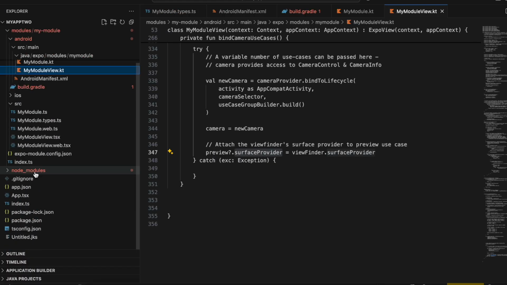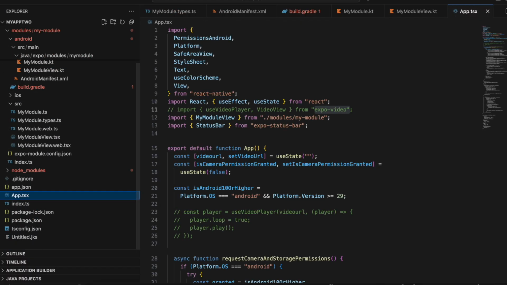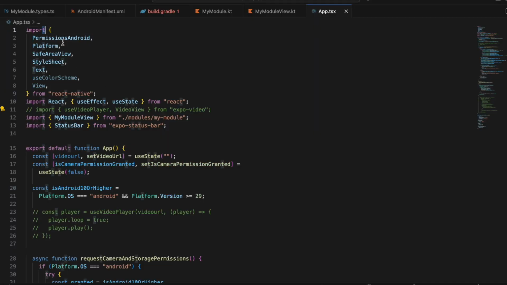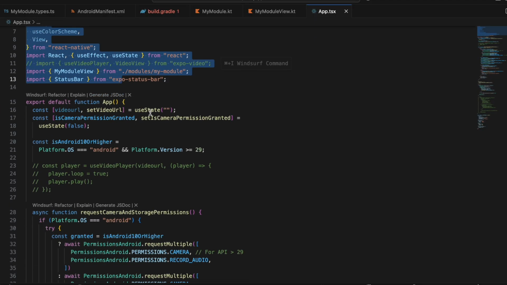Then you need to go to this app.tsx, and here these are all the imports. As you can see, here we first set the state for video URL, but like I said, this isn't really working, so that's why I'm not really using it. I've tried using it, but it is not working.